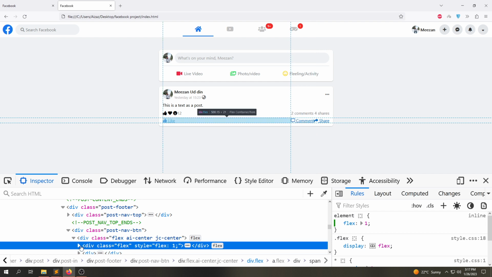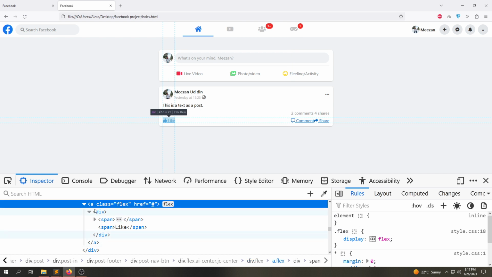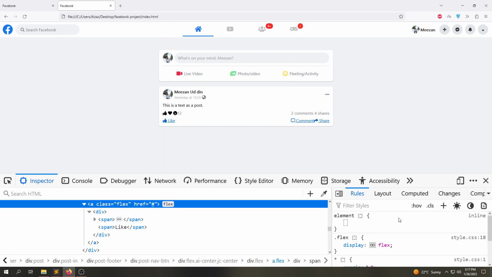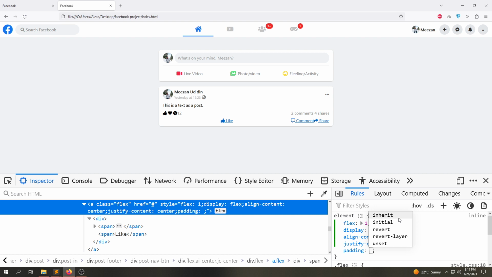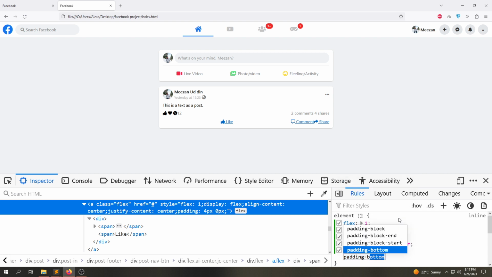Now we are going to go inside that div and select the anchor tag. Here we are going to say again flex 1, display flex, which is already there, and now we are going to say align items center, justify content center. Now we are also going to add a padding, so we'll say padding 4 pixel and 0 pixel. Instead of using this, we can also use a padding block. So we're going to say 4 pixel.